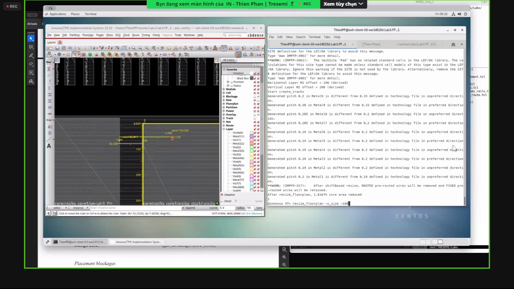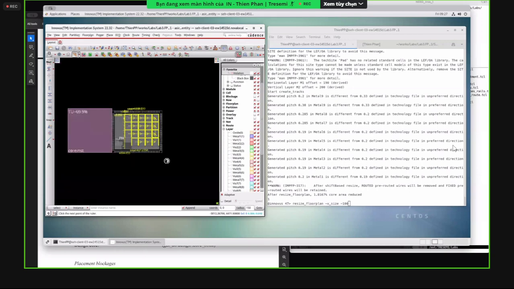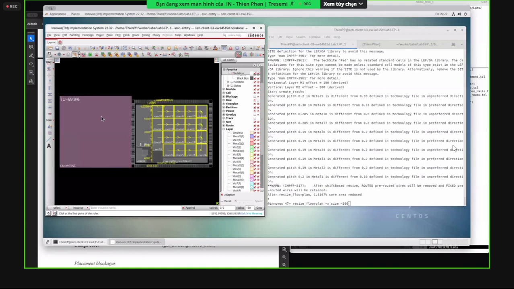If we want, we can double check. Let me see here. This needs to be updated because now we have a much smaller die size, right? So let's see what we have here.